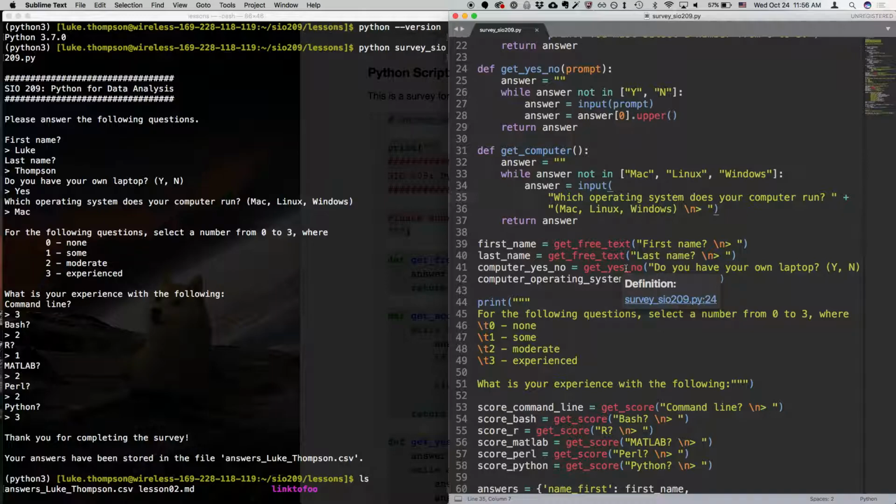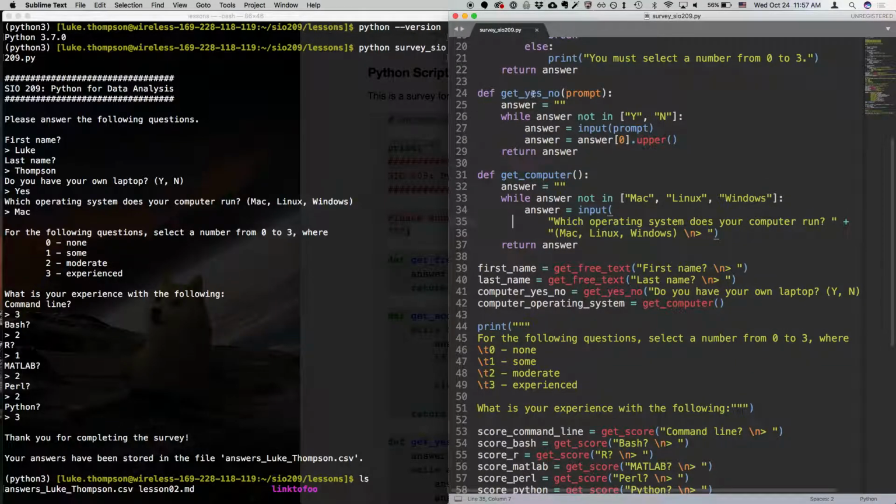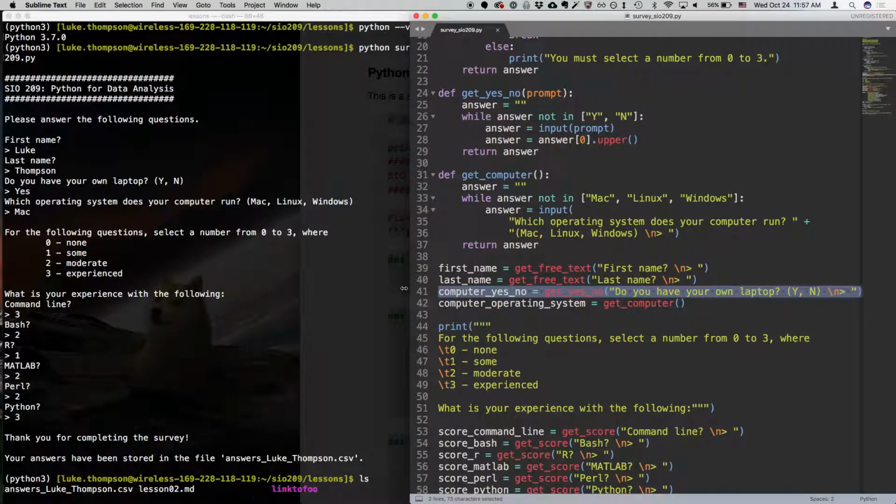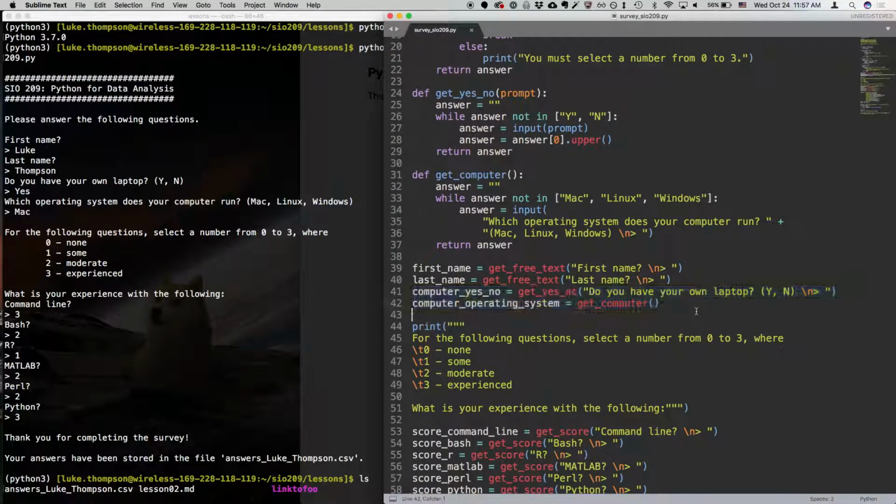And then for the computer yes no, it uses this function get yes no. So actually you can see in Sublime Text it's smart. It knows this is a function, and it says the definition for this function is on line 24. So that's pretty cool. And then here it says reference, so this function is used on line 41. Anyway, it's going to then do this get yes no and return that answer, and then operating system will be the answer of get computer.